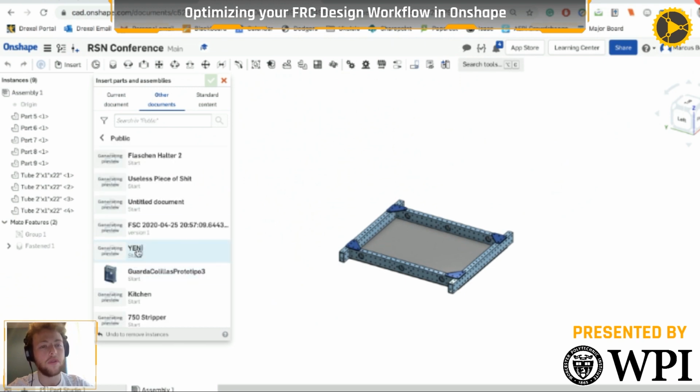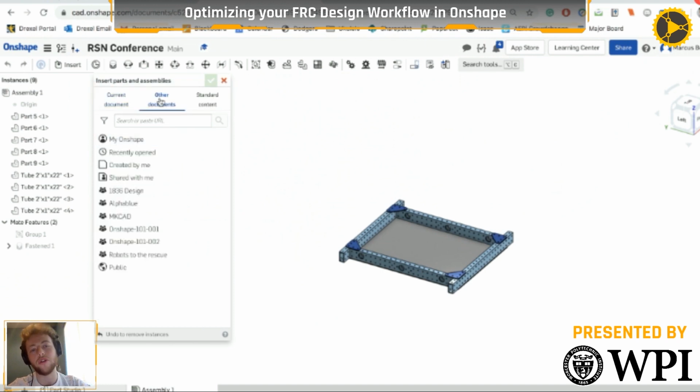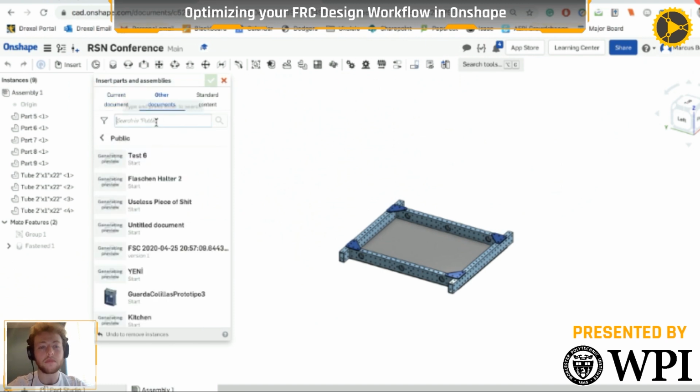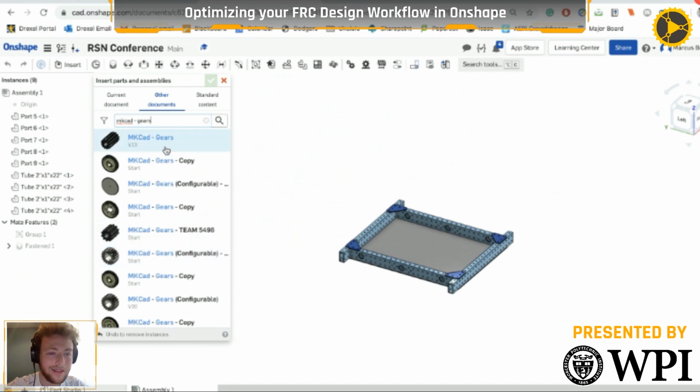What I'm going to show is the workflow for bringing in MKCAD parts. If I go into my insert, go to other documents right here, and then public, I can search MKCAD space, dash, space, and then whatever I want. Say I want gears, MKCAD gears. That's going to show up in the public document. It's going to bring up a lot of them because folks like to make copies, and that can be frustrating sometimes.